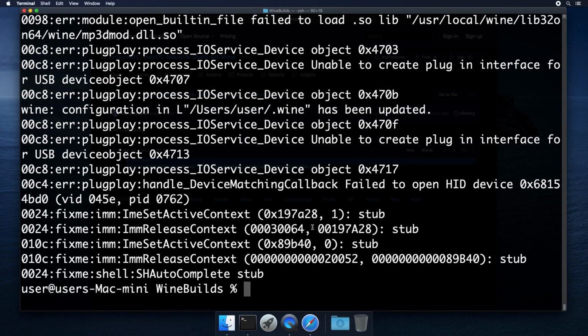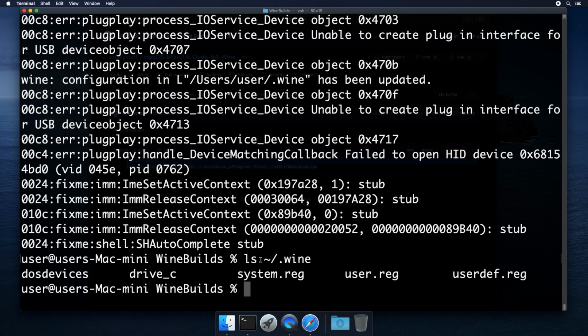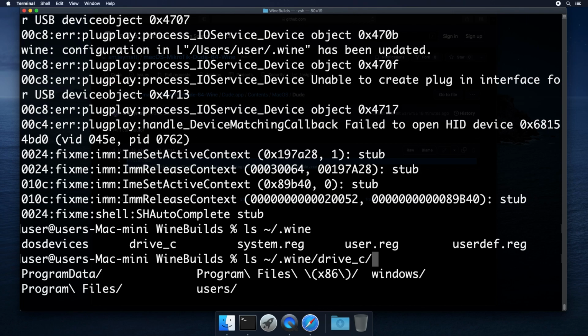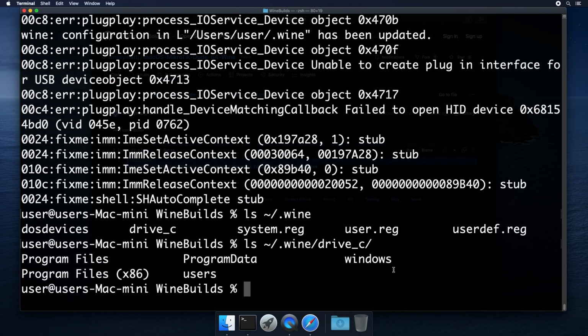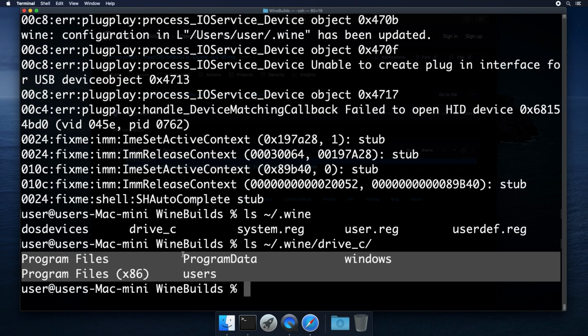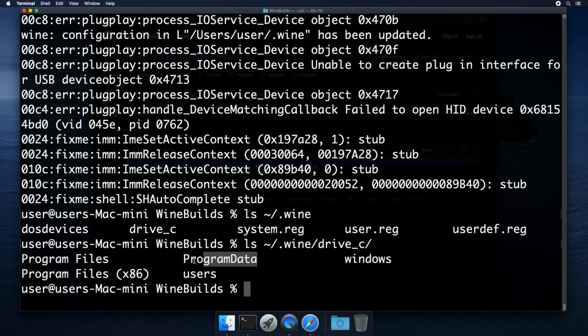So we're installed now. So The Dude will actually run inside of our home directory. This is our wine profile. You can see that this is our Windows registry and our C drive. And you can see this is a Windows 7 template. So we got our users folder, program data, Windows, our two program files folders.